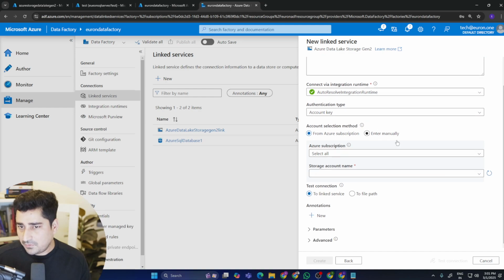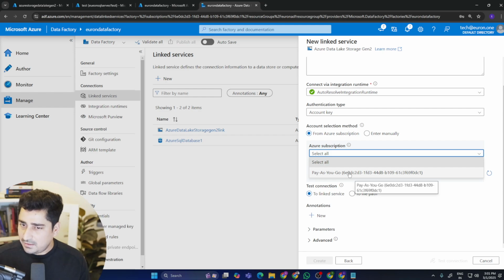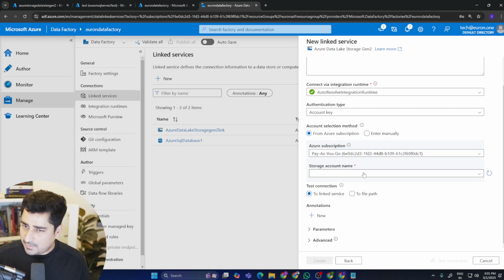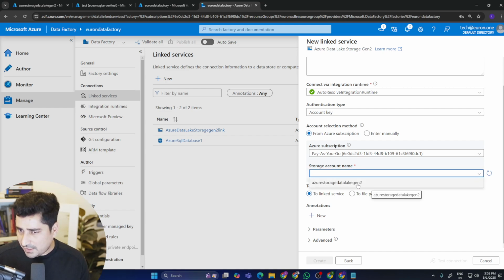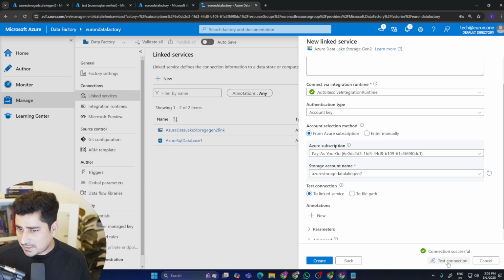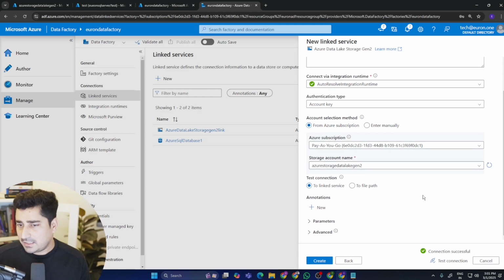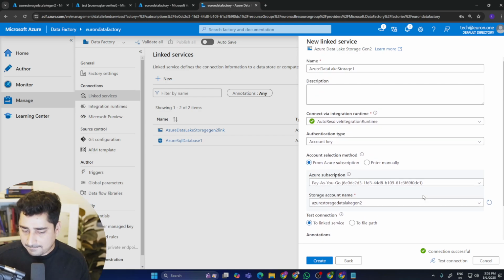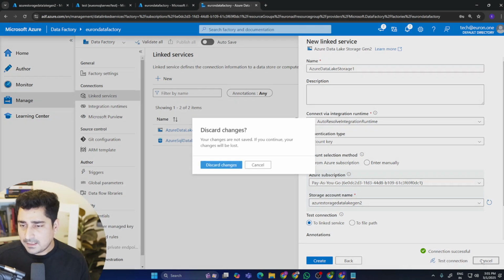Now here, just leave it as it is, account key. Subscription: if it is free, select free. If it is pay as you go, automatically it will show you in the drop down, right? Storage account name: whatever storage account name you have given for the data storage, it will show in a pop-up. Otherwise you can even refresh, and then test the connection. So you can create maybe a number of linkages. That's completely fine. Fine, everyone. Okay, so I'm canceling this part.